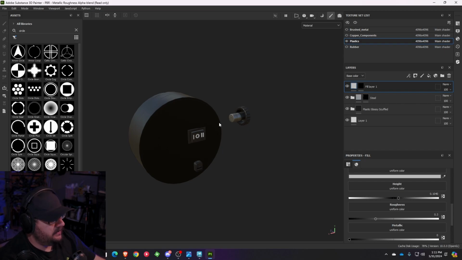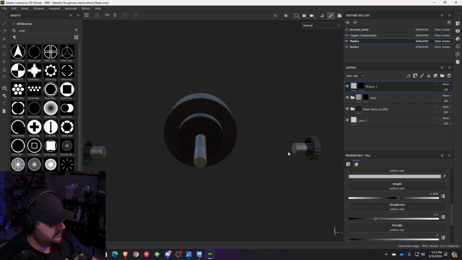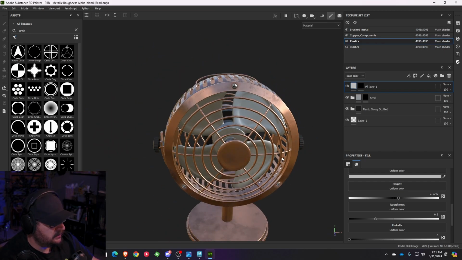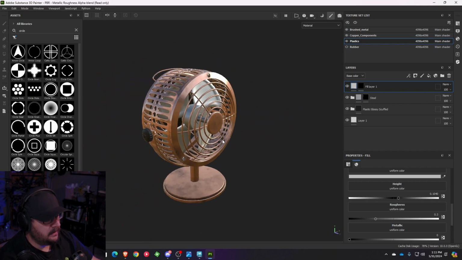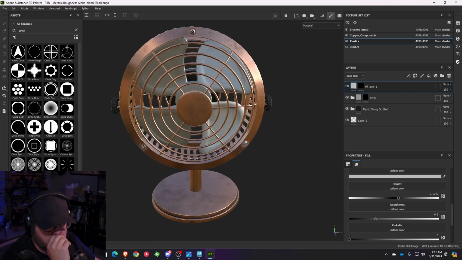That's pretty solid. Then that kind of takes care of our plastic components. So now if we turn everything back on, you can see we've got this nice detail kind of coming through, but we don't have the logo. We don't have the Holmes logo.